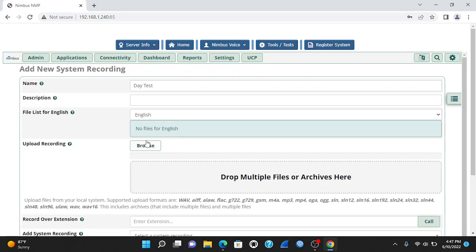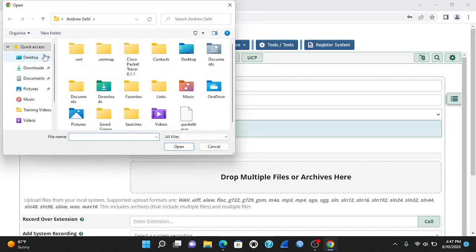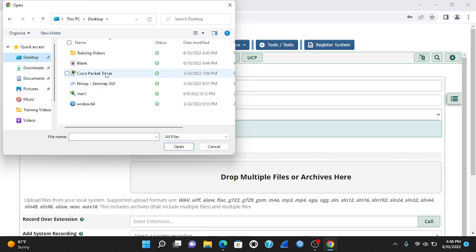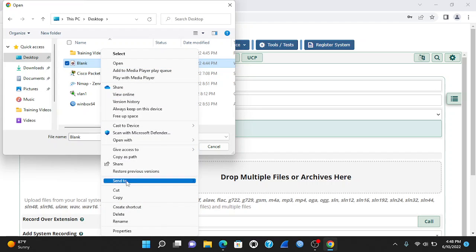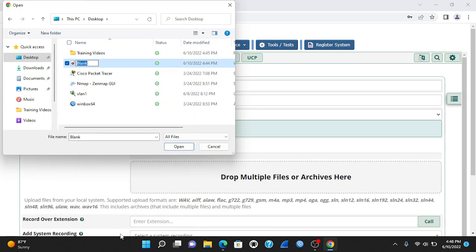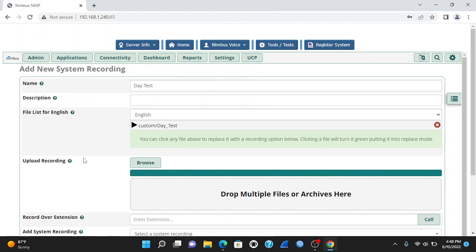So I'm going to select browse. I'm going to go to my desktop. And as you can see, I have a WAV file that says blank. What I like to do is rename the file for what the system recording says. So I'm going to right click and select rename, and I'm going to name this day test. Now I'm going to select it again so the right file is there. I'm going to open it. And now you see the green loading bar has gone all the way to the top.